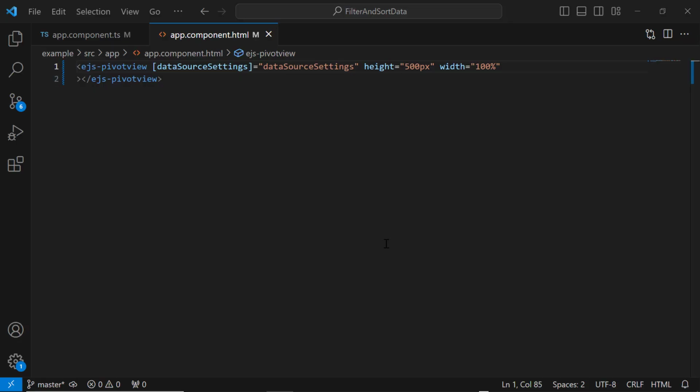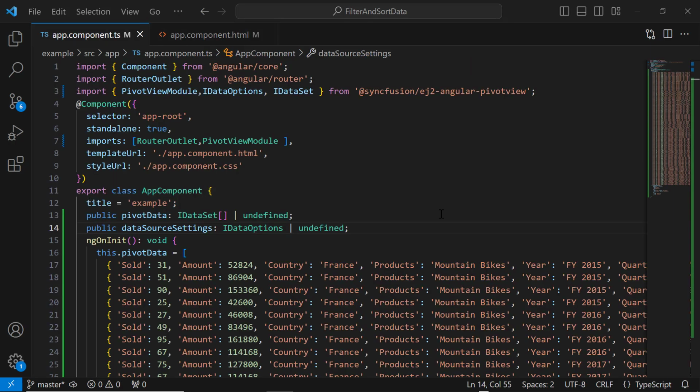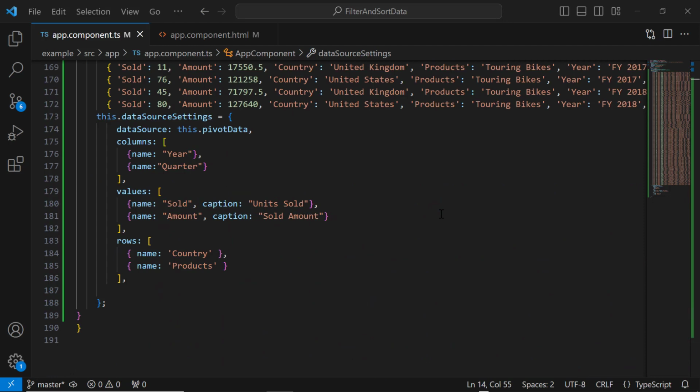First, I will open an existing Angular application with the Pivot Table component and a list of data retrieved from a pivot data source. If you want to know how to get started with the Angular Pivot Table component, refer to the video linked in the card above.